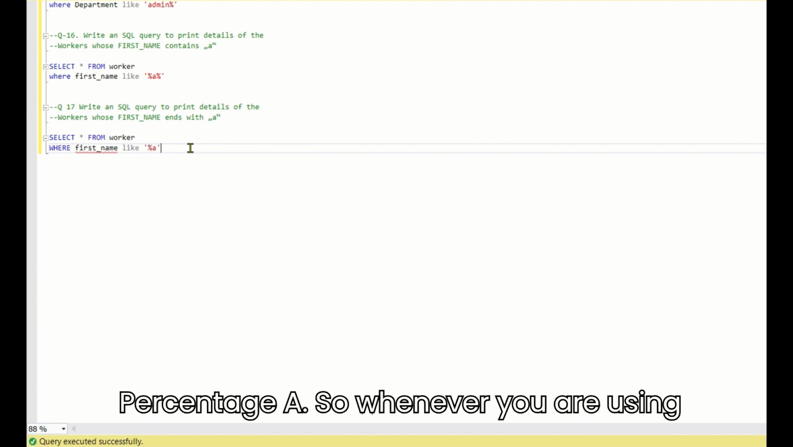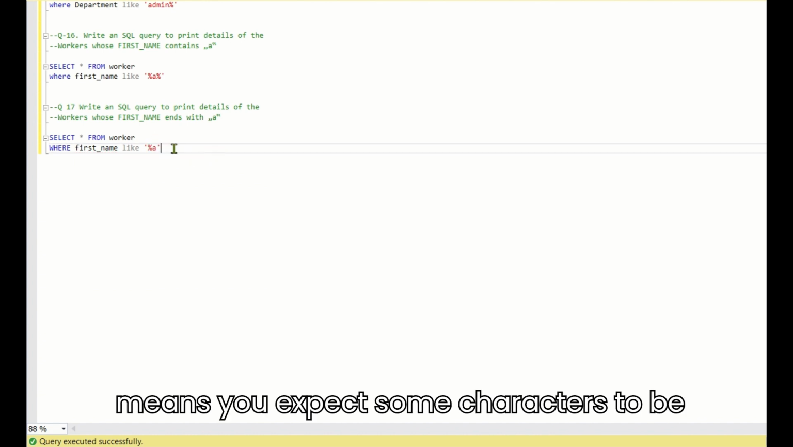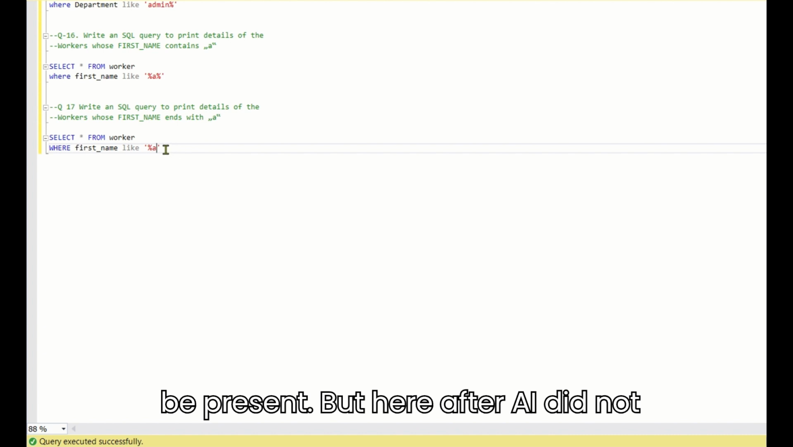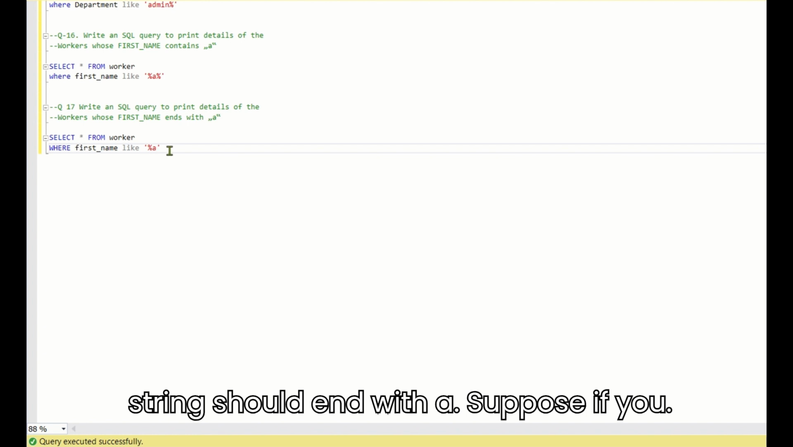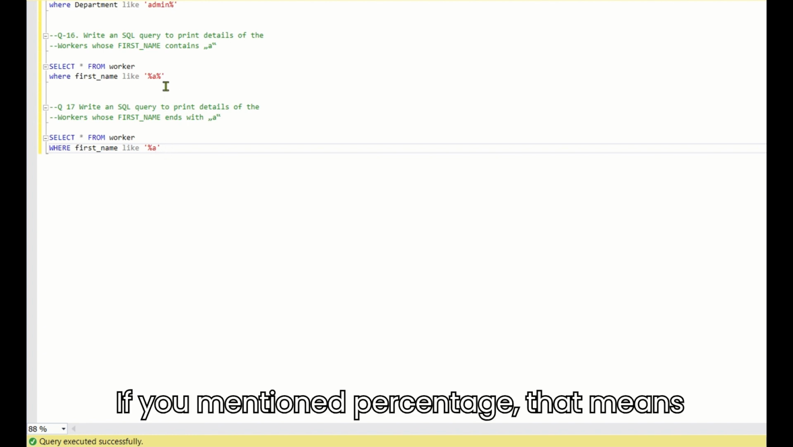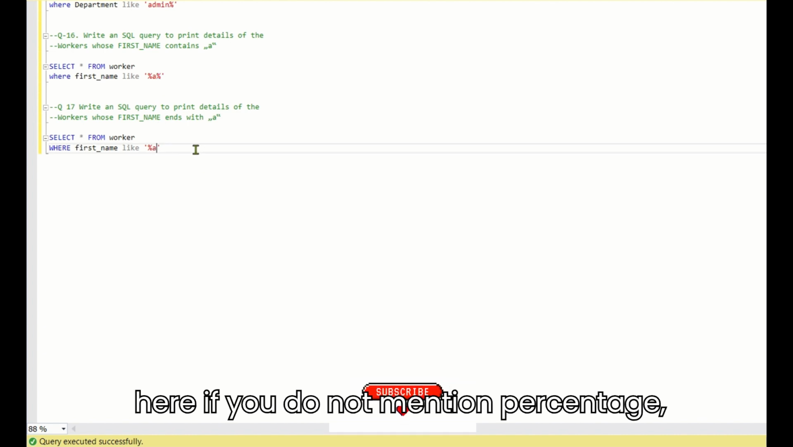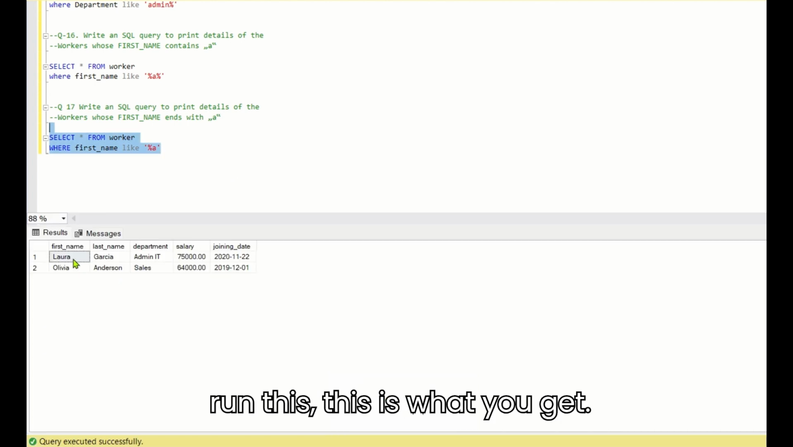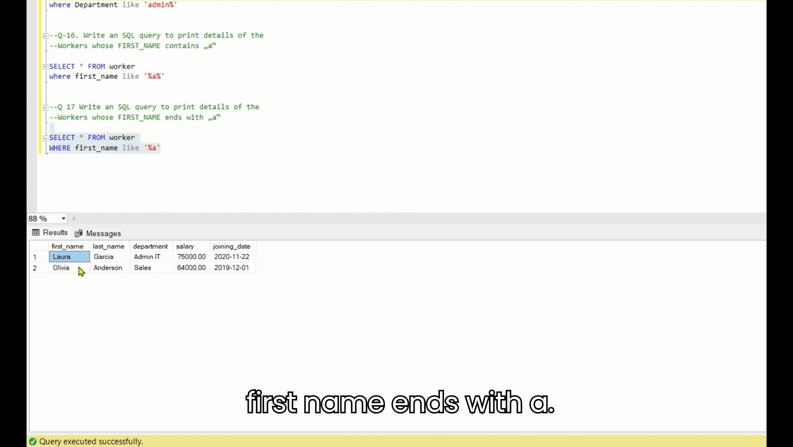%a. Okay, so whenever you are using the percentage in the LIKE operator, that means you expect some characters to be present. It might be present or might not be present, but here after a I did not mention any percentage. That means your string should end with a. If you mention percentage, that means you expect some characters after a, but if you do not mention percentage, your string should end with a. And if you run this, this is what you get. These two rows are returned because their first name ends with a.